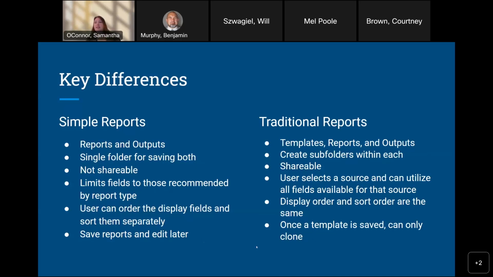And then one of the big things that I think makes the simple reporter a huge boon for people is that you can save a report and edit it later. And this comes from the fact that you have just reports and outputs, not templates. In the traditional reporter, once you've created a template, you can't go back and make changes to it. All you can do is clone it and create a new template. And that's really frustrating if you're trying to make a report and there's just one little thing that you're not getting quite right, and then you end up having to make 2 or 3 or 4 or 8 templates, just trying to change this one little thing. Now you have the ability to edit it directly, which is so much easier.